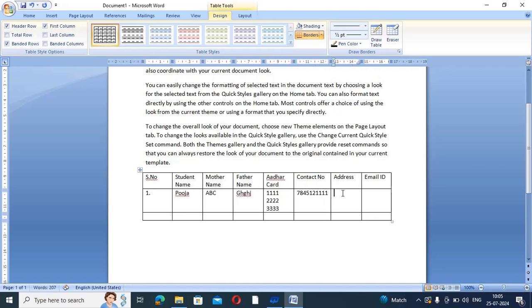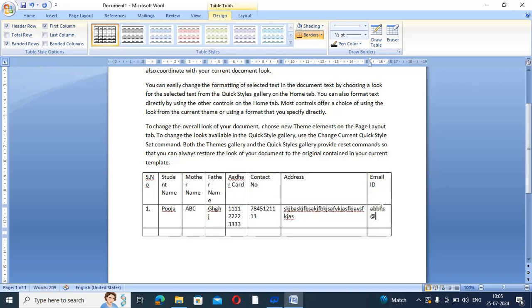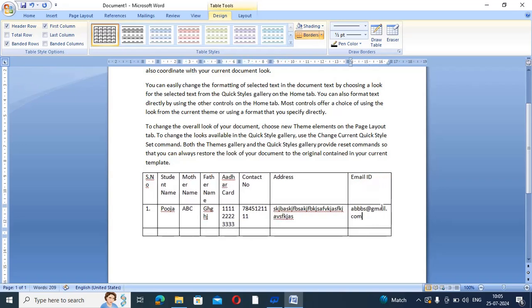Okay, now I am going to add any address. Okay, and let's now try to add email ID. Let's suppose I am adding abbc@gmail.com. So if you see that the structure of the table has been disturbed.